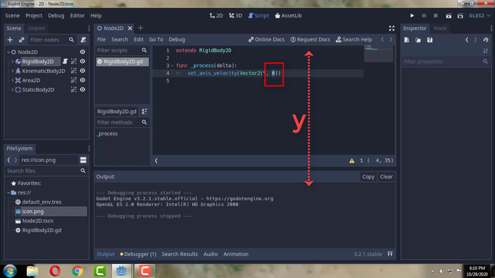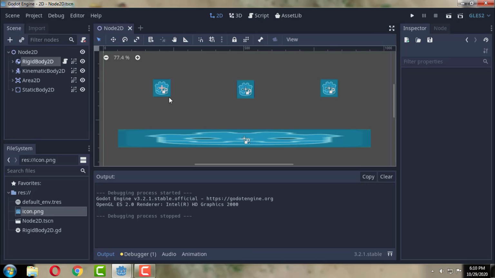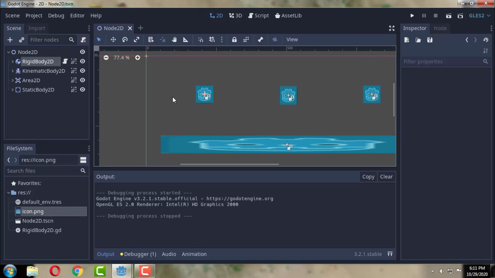When we apply nothing to some axis, wait, what are the axes? The left to right side of an object is the x axis, and the up to down side of an object is the y axis. And in the case of the x axis, here you can see the rigid body, its left to right side is the velocity of x.